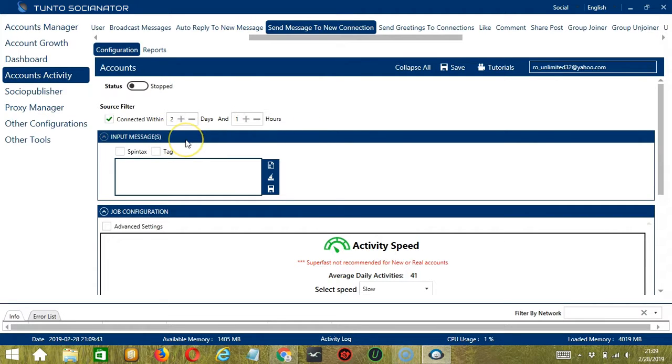Next, we have Input Message. So here we can create and manage the messages that we want to send. You can input several messages, and this is the format. So open parenthesis, let's say, hey, for example. Separate with the symbol, hello, then separate again with the symbol, hi, then close parenthesis.